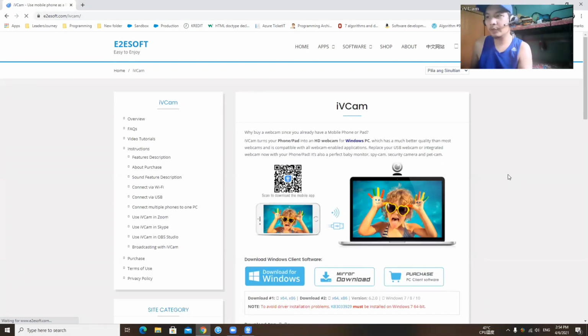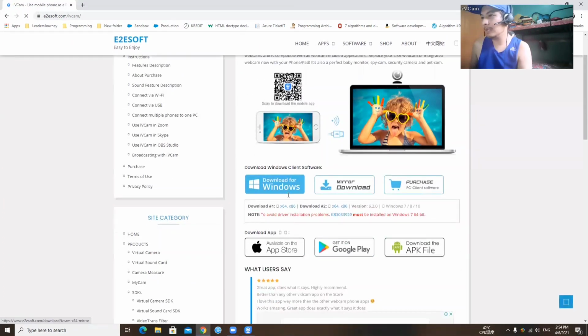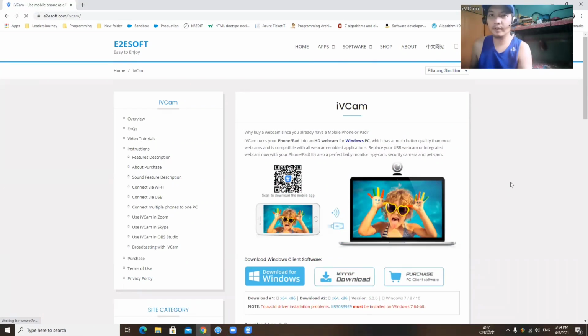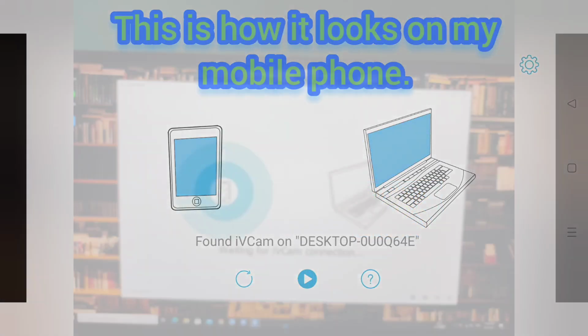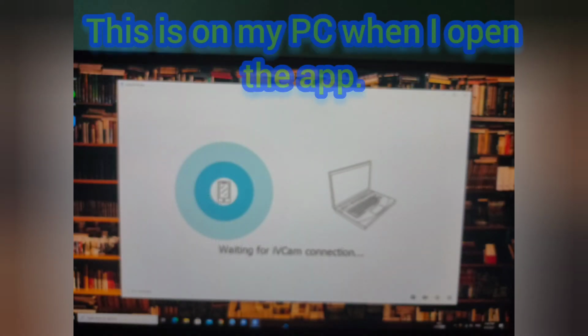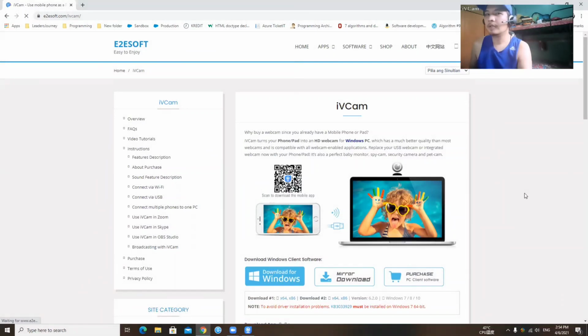Then when you open the app, it will search for the PC. And when you open this app in your PC, it will wait for connection. It will pop up that it's waiting for connection. Actually, the first time I tried, I used a USB cable, connected it, and it worked. It auto detects your cell phone, and it's very easy to use. It's almost automated.